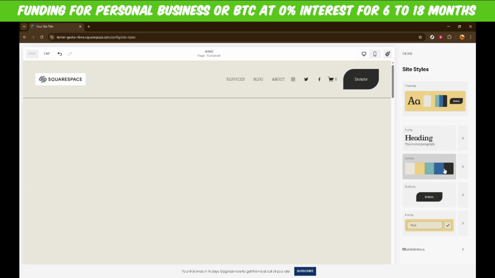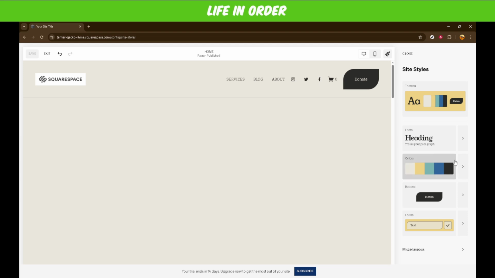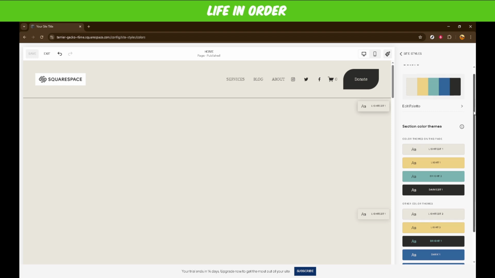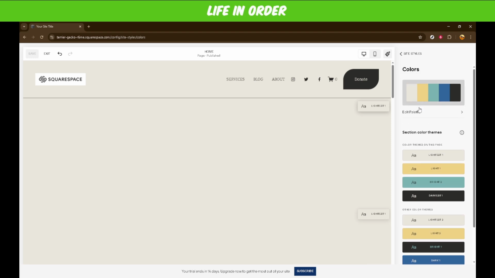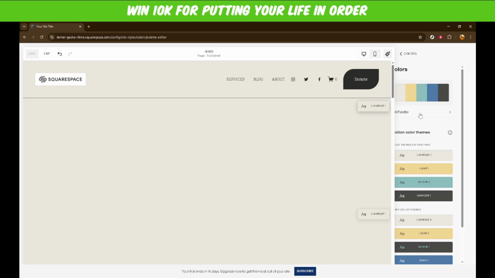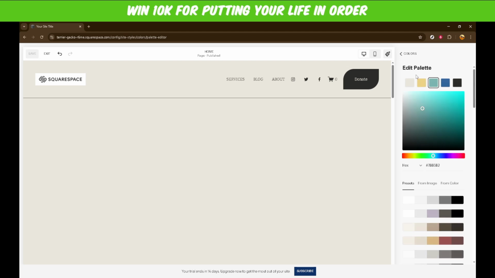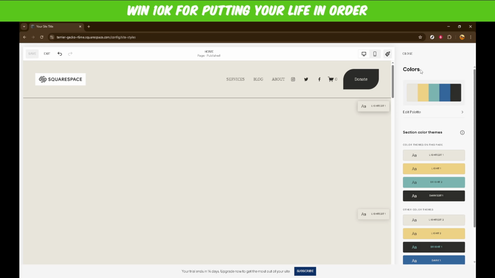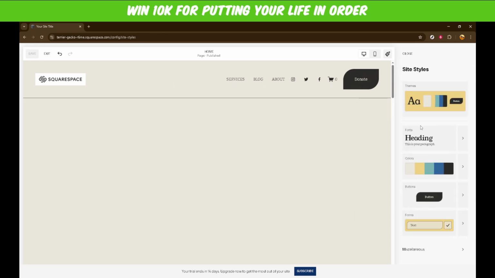The final touch is customizing your site's color scheme. Click on Colors to experiment with different palettes. Colors can evoke emotions and set a tone, so it's worth spending some time finding the perfect shades that resonate with your site's purpose. Once you've found a palette that you like, make sure to click Save to store all the changes you've made. And there you have it.